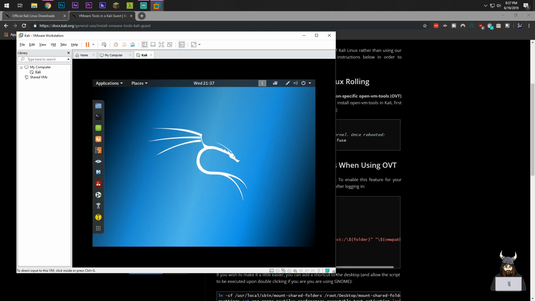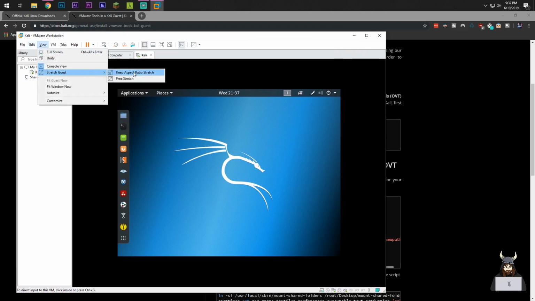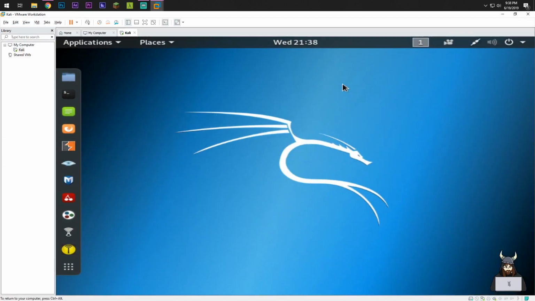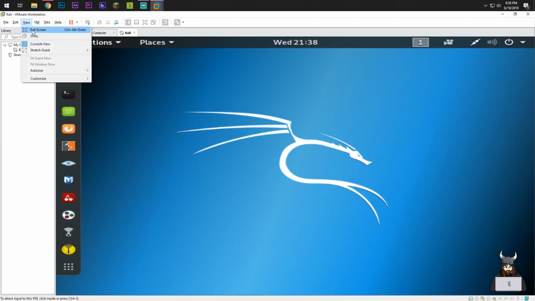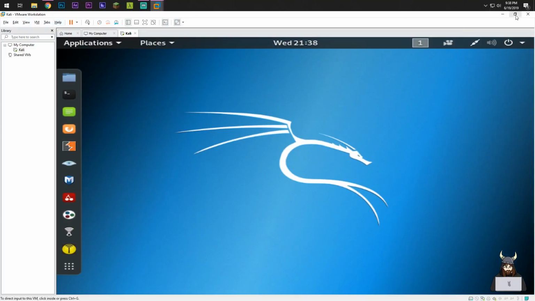And this is what we're met with right now. As you can see, it's a fixed display size. We can do View, Full Screen, and we can also stretch the guest by either keeping aspect ratio or free stretch, which looks a bit like so, and gross. I can also view full screen, and it's disgusting, so I'm going to come out of that, because I hate it.